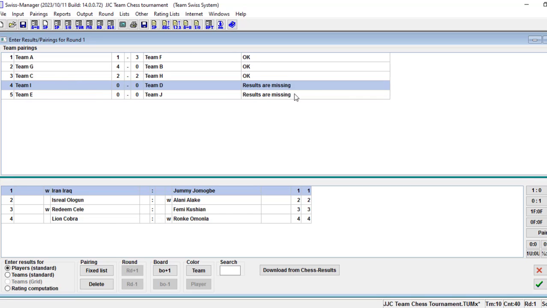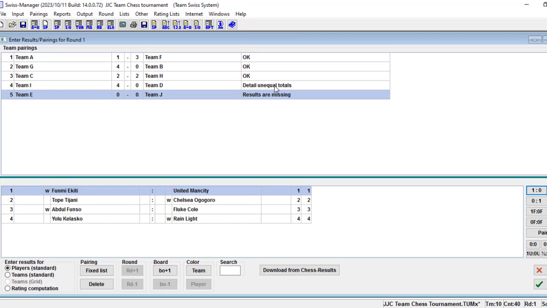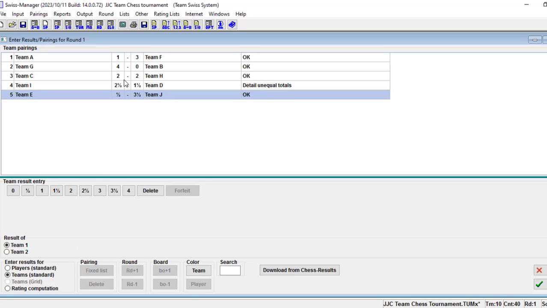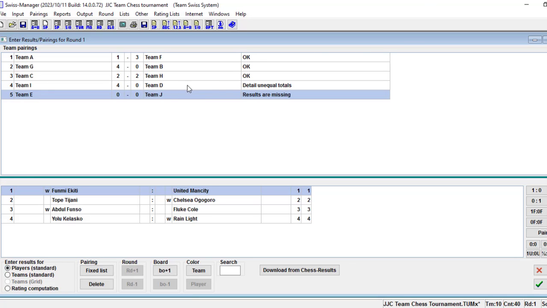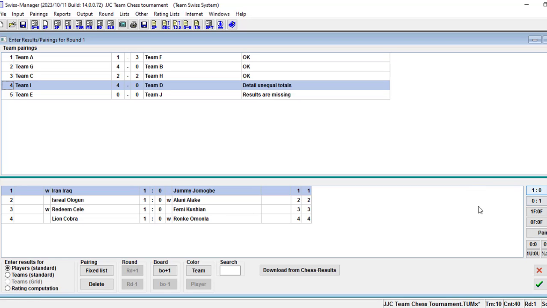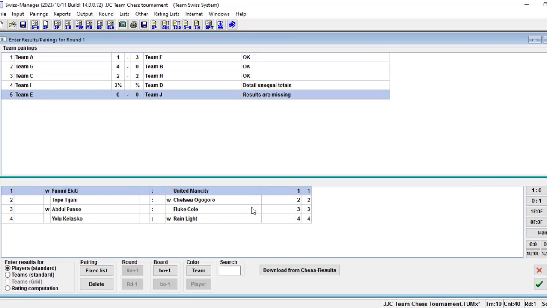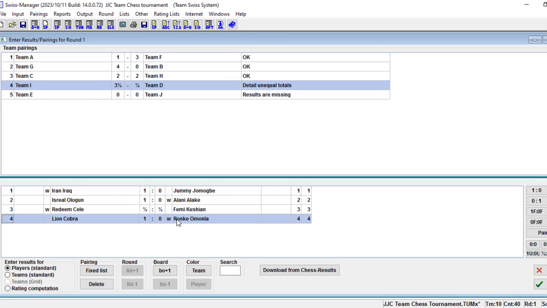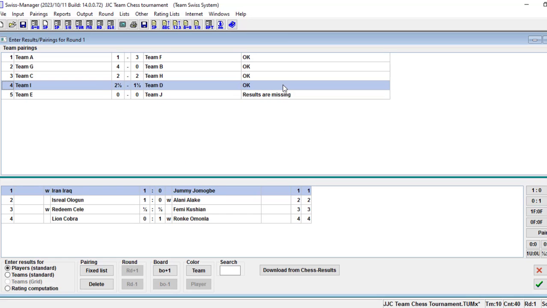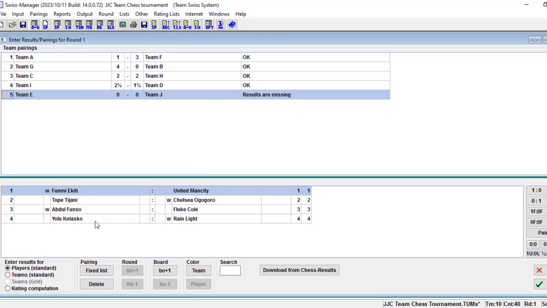If there is a mistake between the result of an individual and the total team result, there will be something like this. Let me show you. See, it says details unequal totals. That means the team result here was 2.5, 1.5, so there is no way all four of them could have won. So what we have to do is make sure it tallies with 2.5, 1.5. So here, maybe it was half, half, and go back. Here it was 0-1, and you see it's going to be okay.